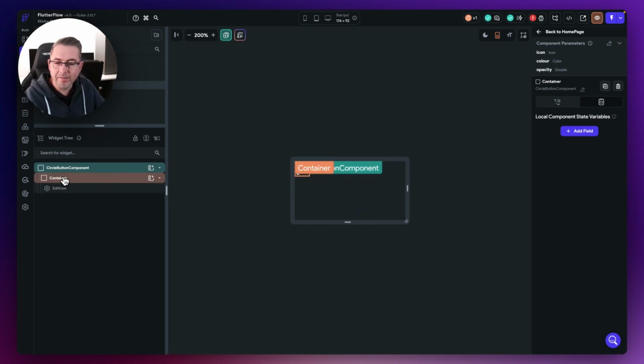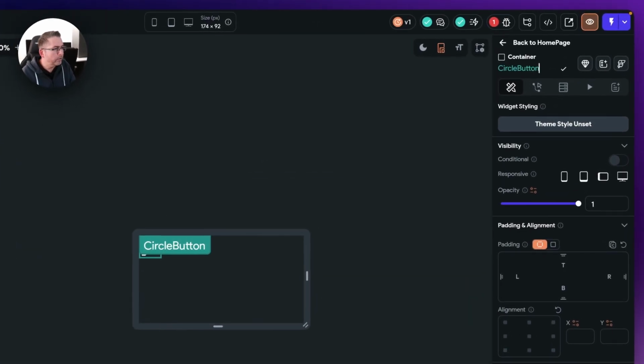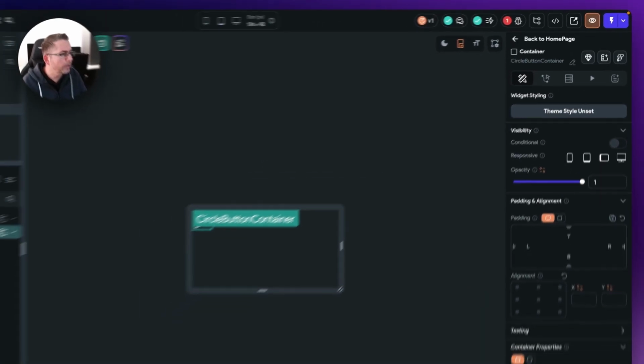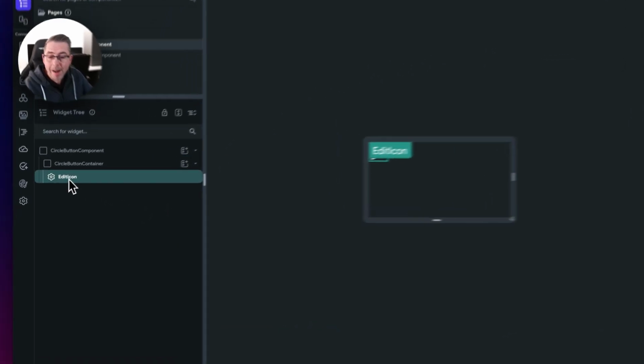Now with our container selected, let's give our container a name. I'm going to call this one circle button container, just like that. The circle button is not going to have any other parameters applied to it, because we're going to be animating that very shortly. We're going to increase the size of it and reduce it. Okay, so we'll come back to that very shortly. Now let's move over to the edit icon here.